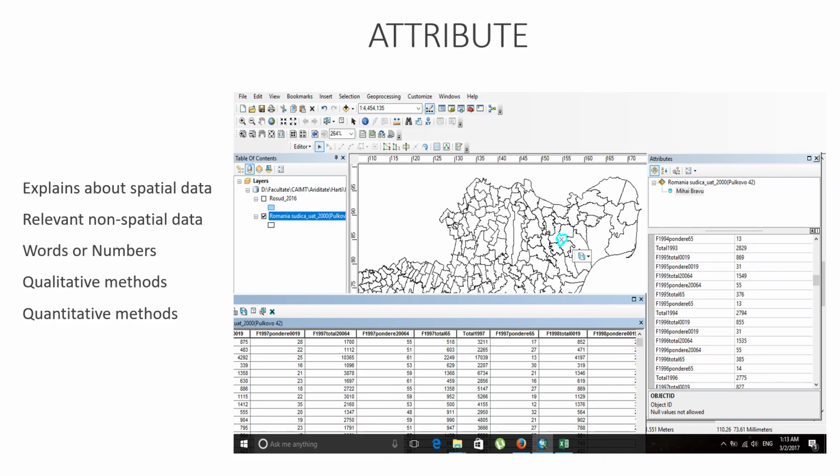Now let's understand attribute data in GIS. Attribute data refers to the descriptive information about a spatial feature. While spatial data tells us where something is located, attribute data tells us what that feature actually is. Attribute data can include descriptive words or numerical values. For example, if we are mapping land parcels, the attribute data might include the owner's name, land use type, soil type, or survey number.